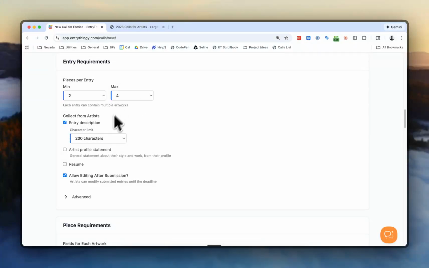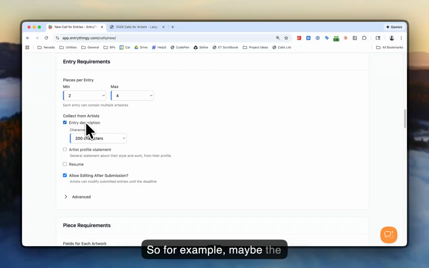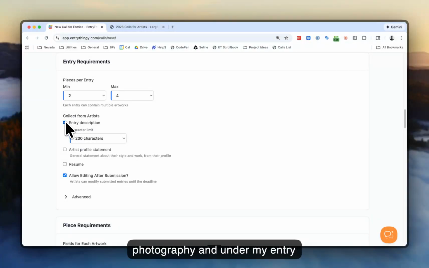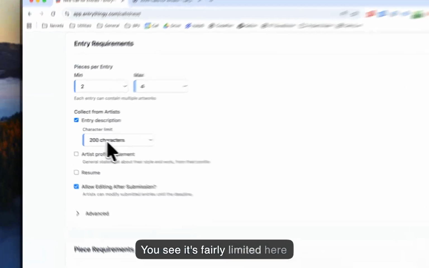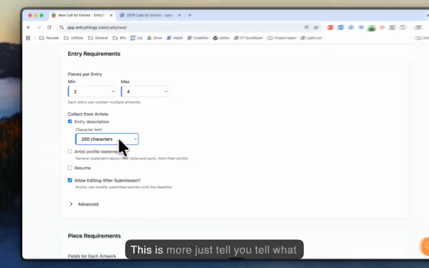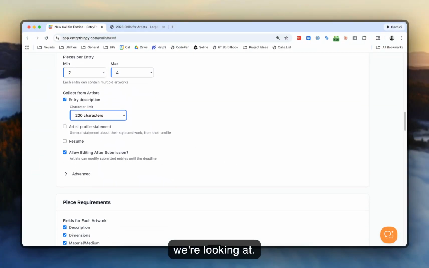We'll get to that. So, for example, maybe the theme is black and white photography, and under my entry description, I would write, here are some of the black and white photos I took of wild horses, or whatever the theme may be. You see, it's fairly limited here based on the characters. This isn't really meant for essays. This is more just, hey, tell us what we're looking at.